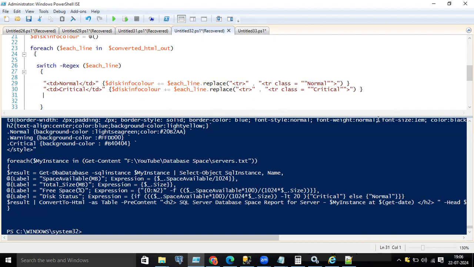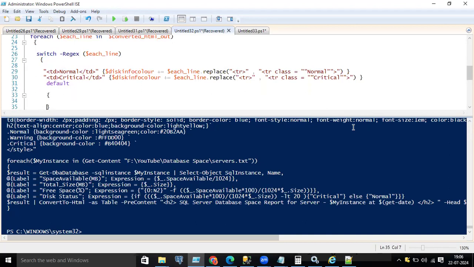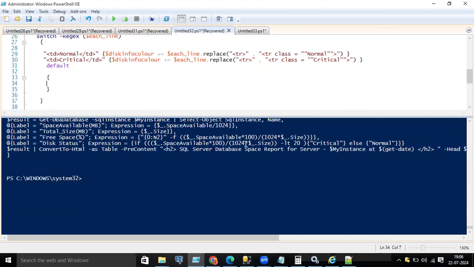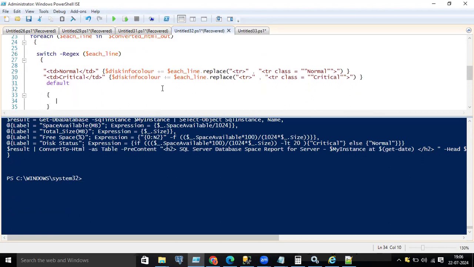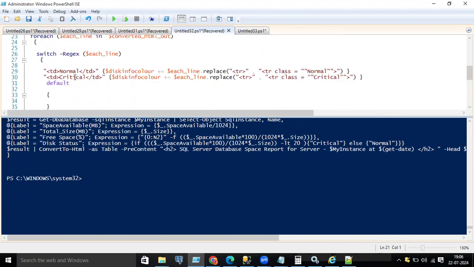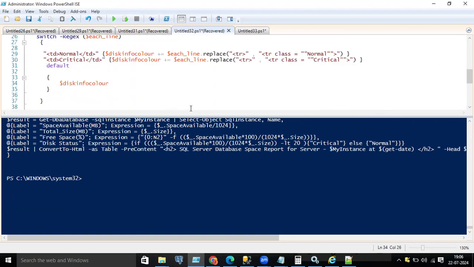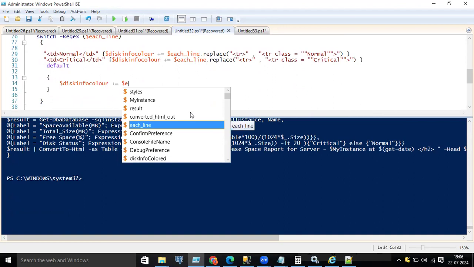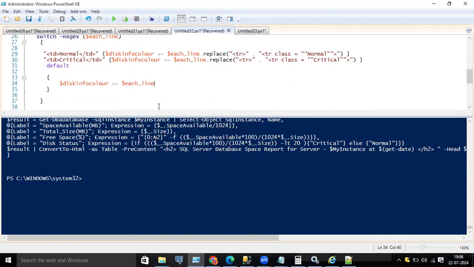If anything you have written is not matching with critical and so on, you can write default, and for default you just have to give the brackets. Inside that, you will be able to write disk underscore color, then plus equal to dollar each line. That's it. And after that, each value is going to be stored into this variable.